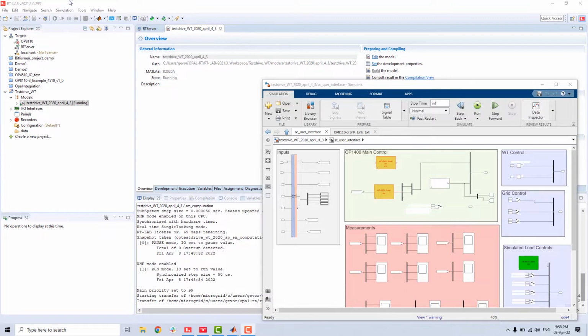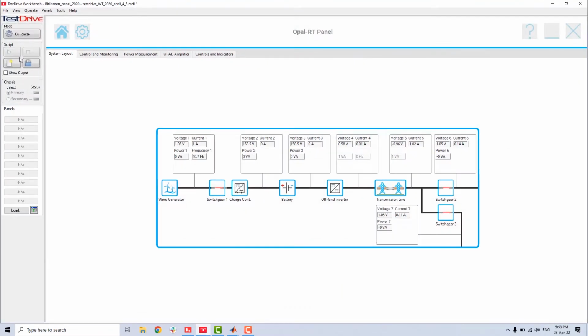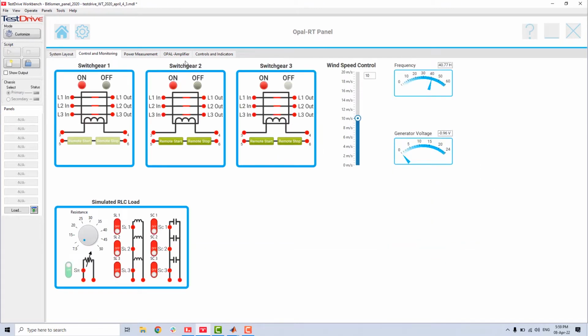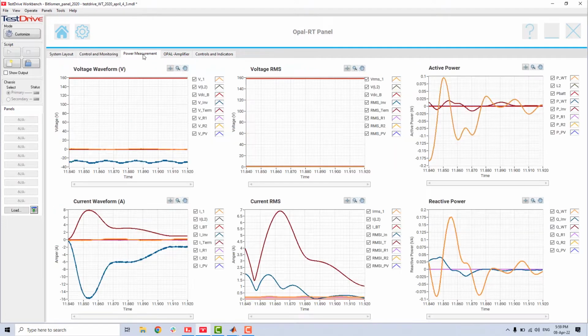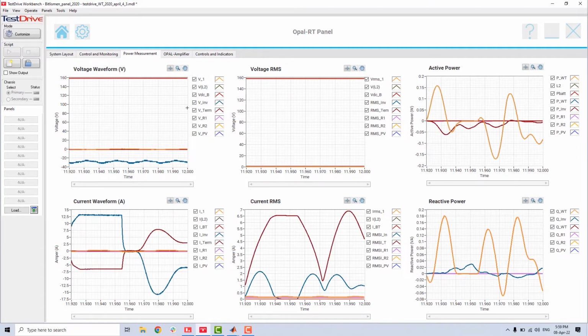There are two options to run simulated models. The RTLab software allows running the Simulink models on the Opal-RT simulator, and another option is the TestDrive software, which allows running the Simulink models and monitoring and controlling the model from a LabVIEW panel. Here we also have a single line diagram of the simulated parts, control over the simulated switchgears, RLC loads and wind speed, and the power measurement data. Let's run the Opal-RT simulator and try out several things.